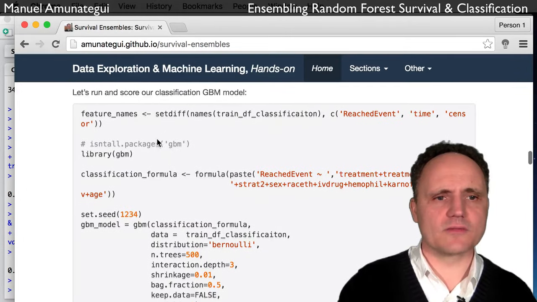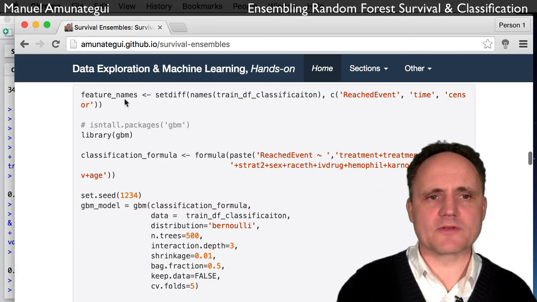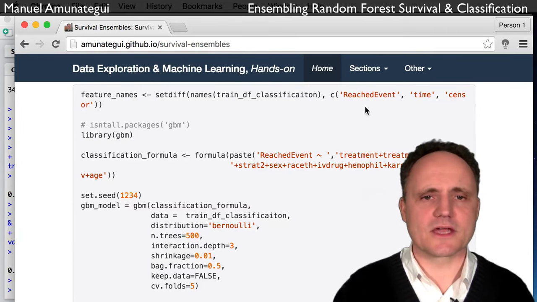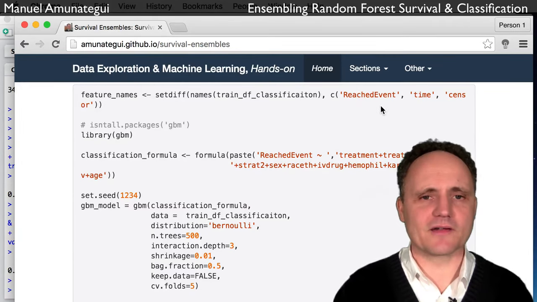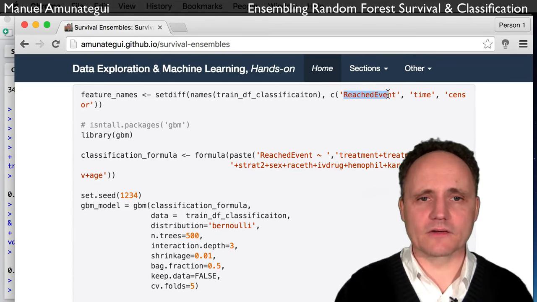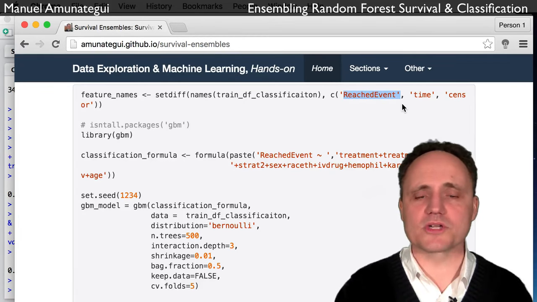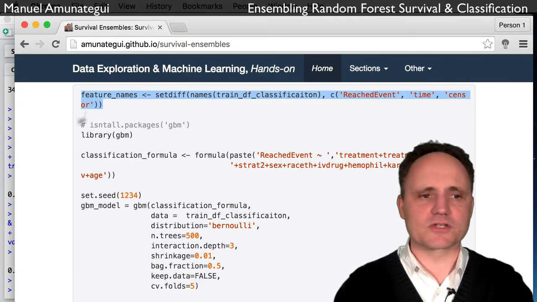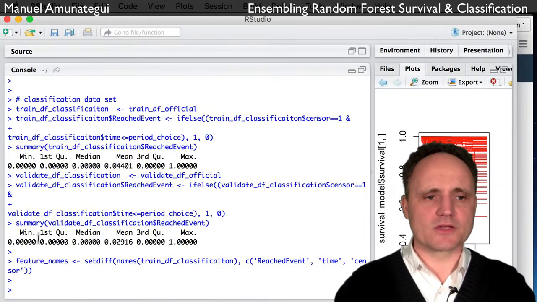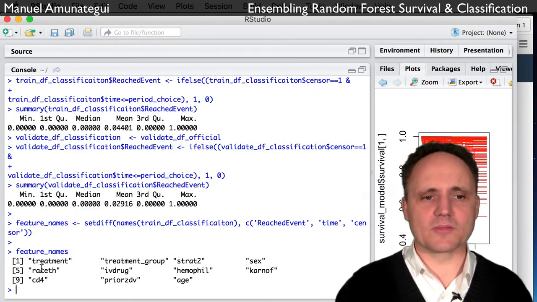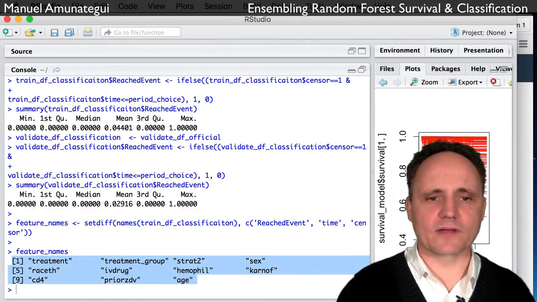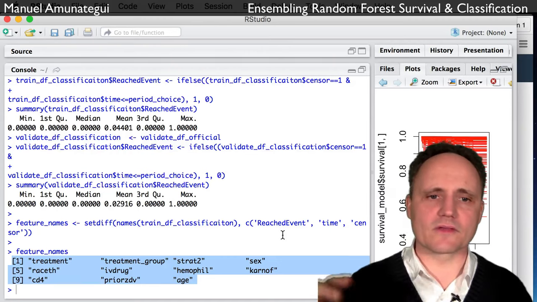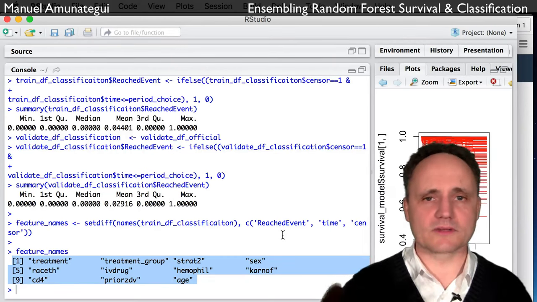Okay, so now let's run the model. I'm going to create feature_names, which is going to hold all the predictors, because this is getting tricky here. We have a lot of peeking variables now. I created one, which is going to be our official outcome variable called reached_event, but we also have time and censor, and we don't want those in the model because they're peeking. We're not going to remove them from the data, but we're not going to include them as part of our features, our predictors. So our predictors are only going to be these, and nothing that gives away whether they've reached an event directly or the time.